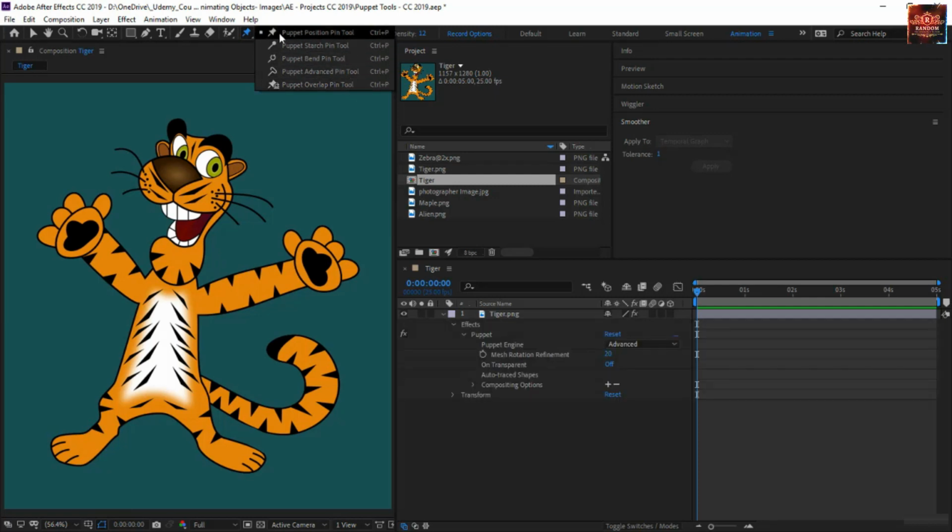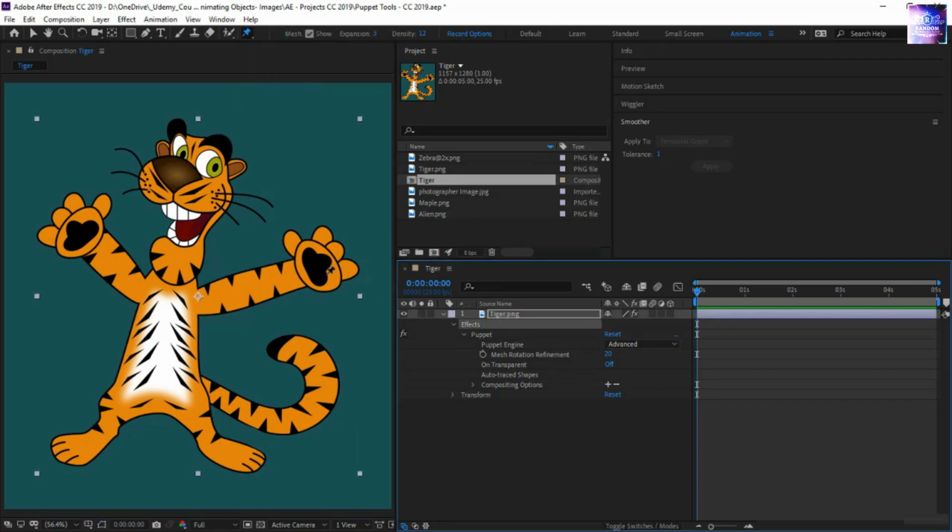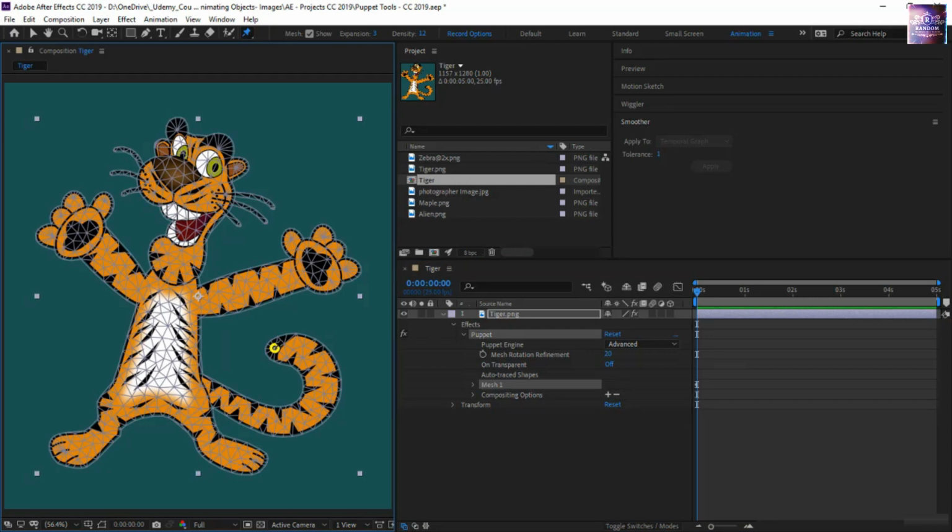Let's start with the position pin. I will select it and go towards the image. I will select the layer itself or the effect, and you can point anywhere inside your image, inside the alpha channel if you remember, and you can set a pin by just clicking. Okay, I will set one just over here. Notice what happened. A position pin has been created and a mesh also has been created.